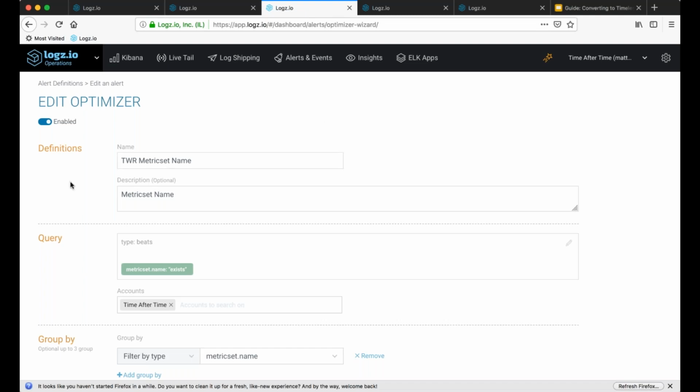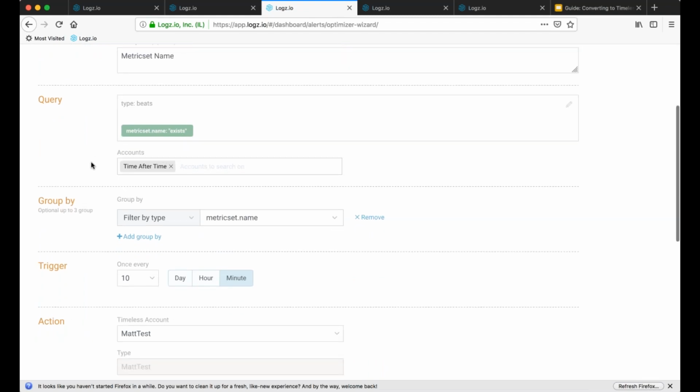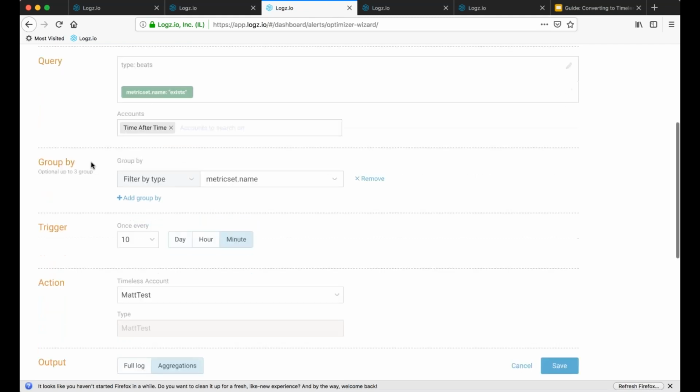So we have here the name and description of this optimizer. Great. We have the search that was saved from the prior page when we came in: beats where metric name exists. And then we have the account that it's taking the data from, our source. Now we get into the optimizer specific options.